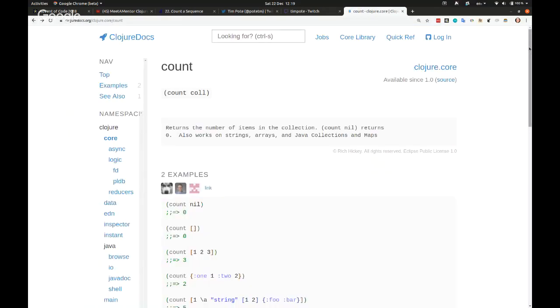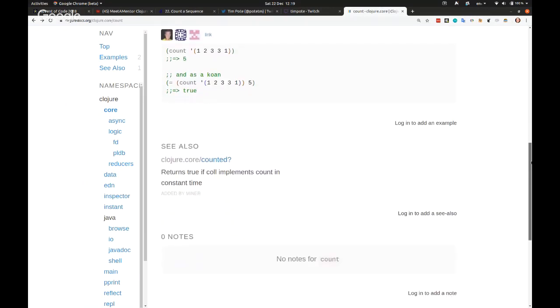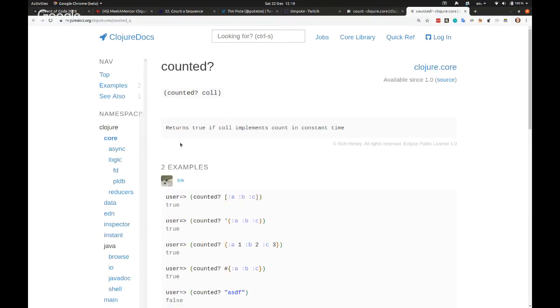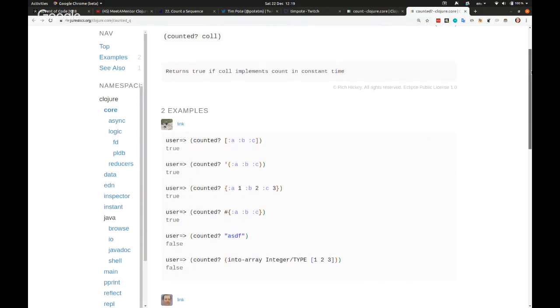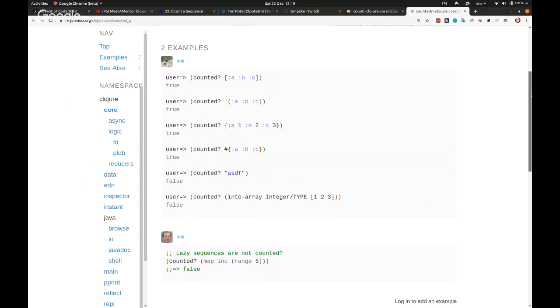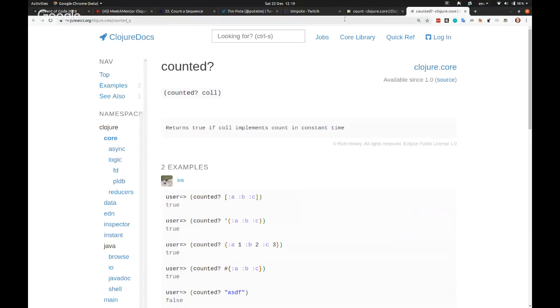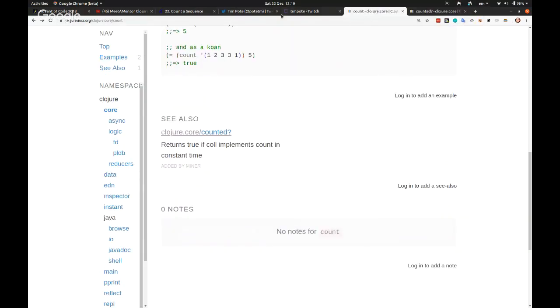And we can also look at count and see if it suggests anything. Is it counted? I don't know what that does. That's weird. I haven't come across counted before. What does that do? Returns true if coll implements count in constant time. Interesting. But that's not going to help us. There's bounded count. So there are lots of different variations on that by the looks of things.